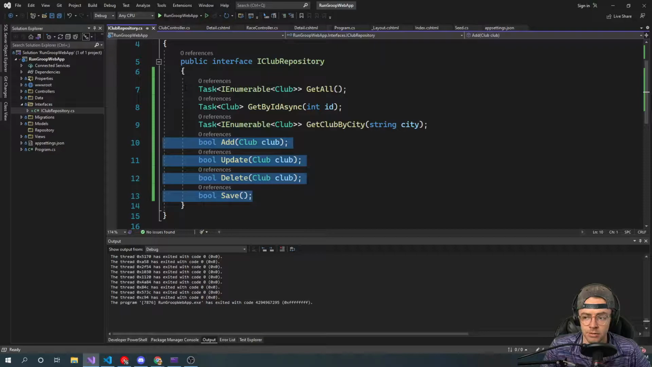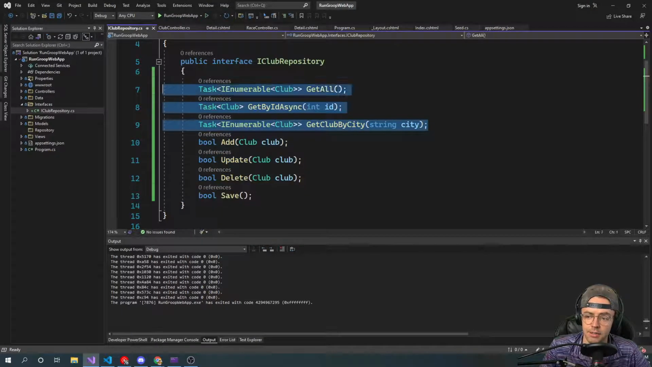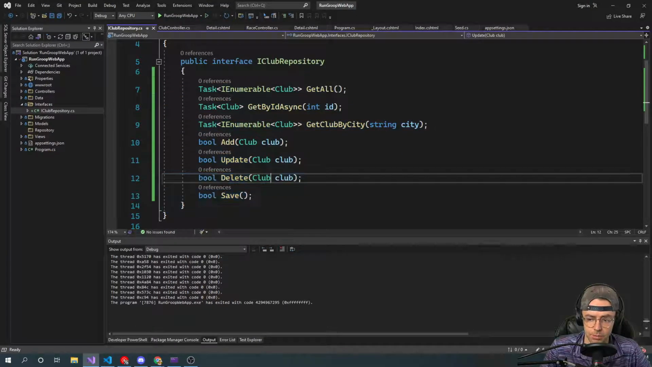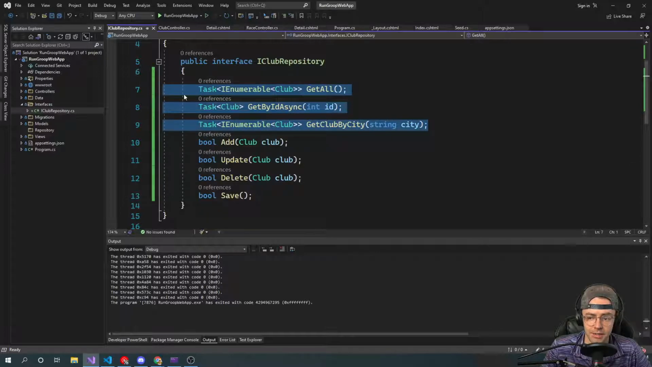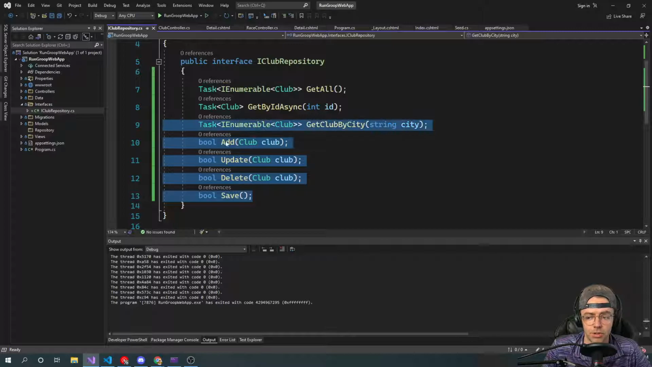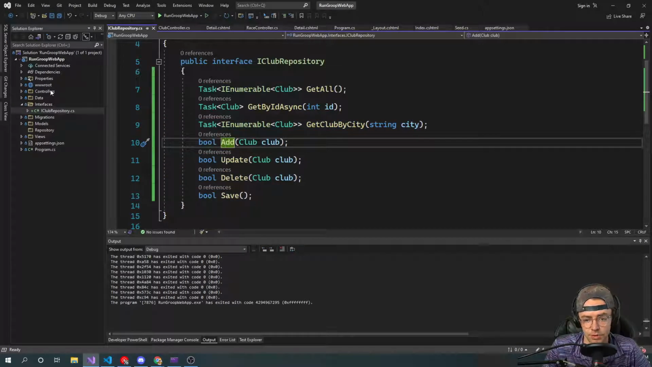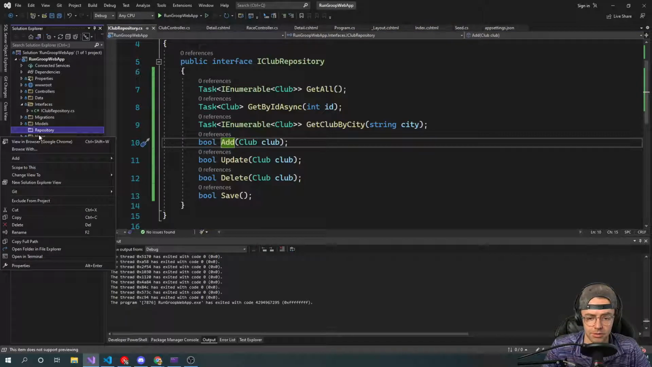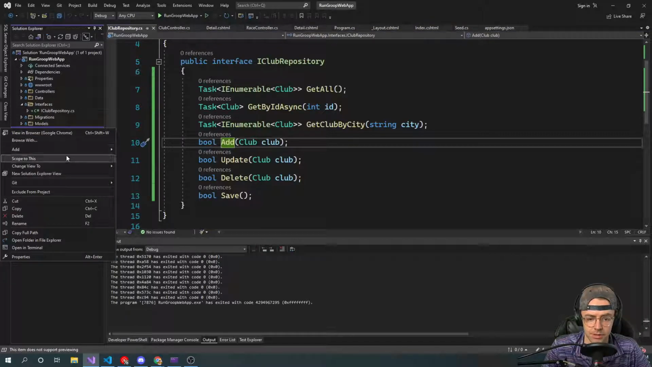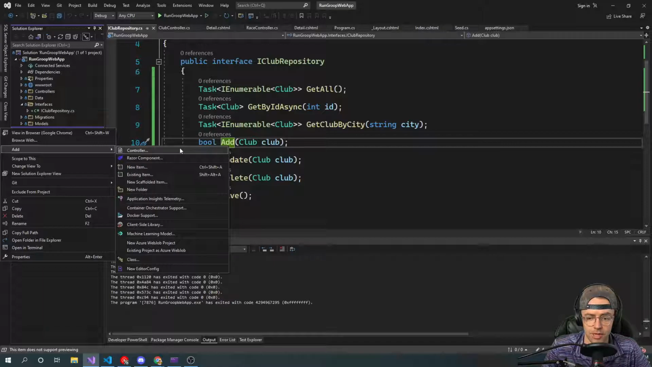So just realize that there's a grander design here, in that we have our more complicated get commands up here, and then we have our CRUDs down here. That's one of the reasons that we actually have the repository pattern. So now we're going to actually make the repository.